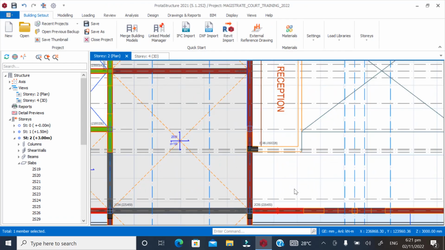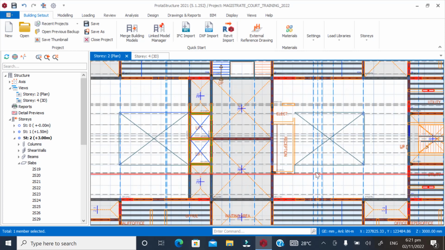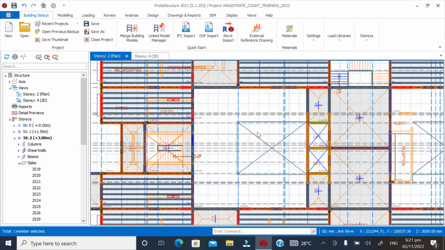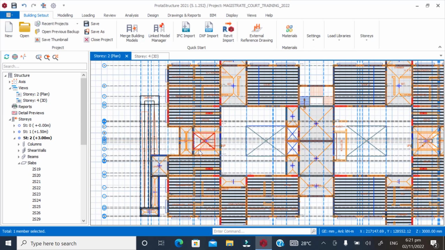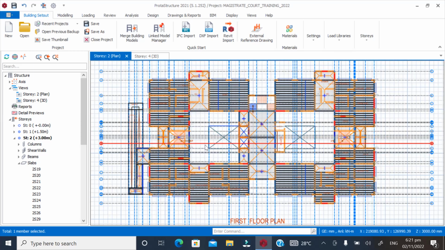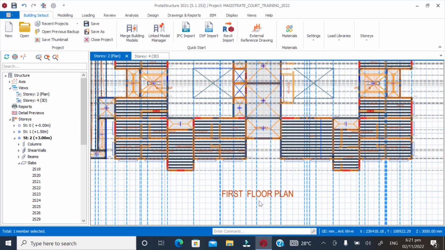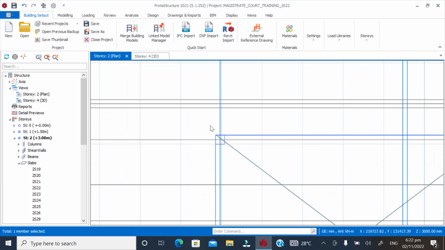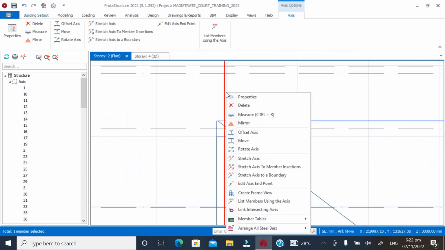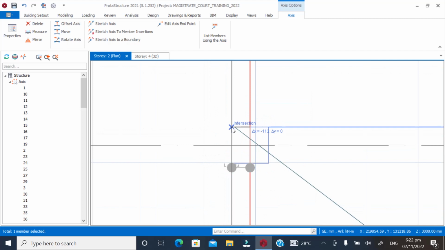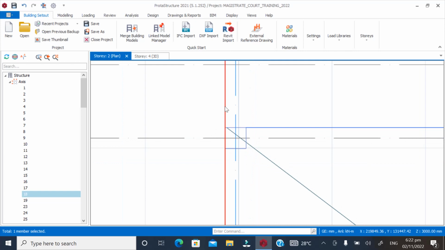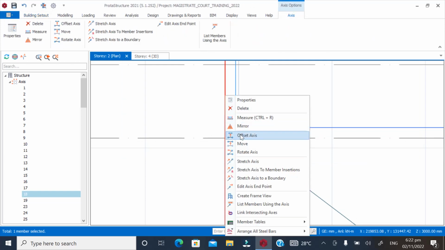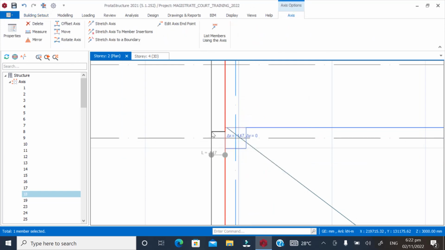Alright, so now this is how we go. Now this is our opening. I have the architectural plan on my model. This is the first floor plan, and this is the opening. So what I'm going to do now is offset an axis. I will place it here just at the edge of the opening. Then I'm going to offset a little backward by pressing Ctrl F2 on my keyboard.